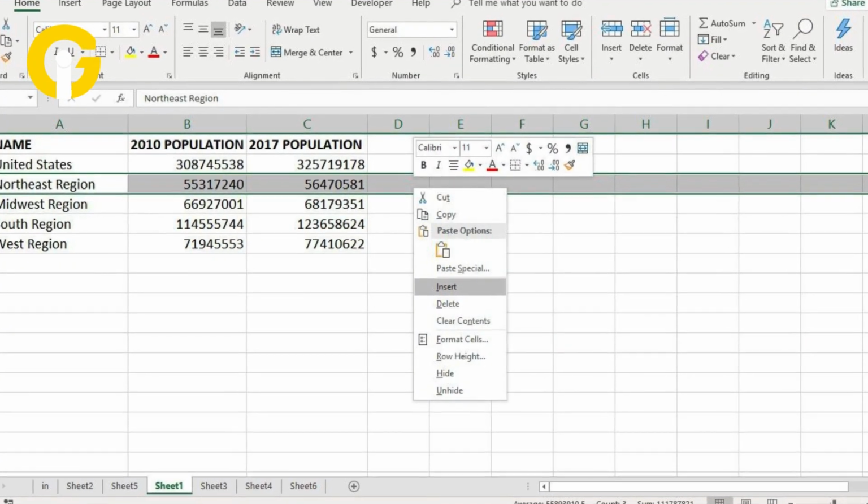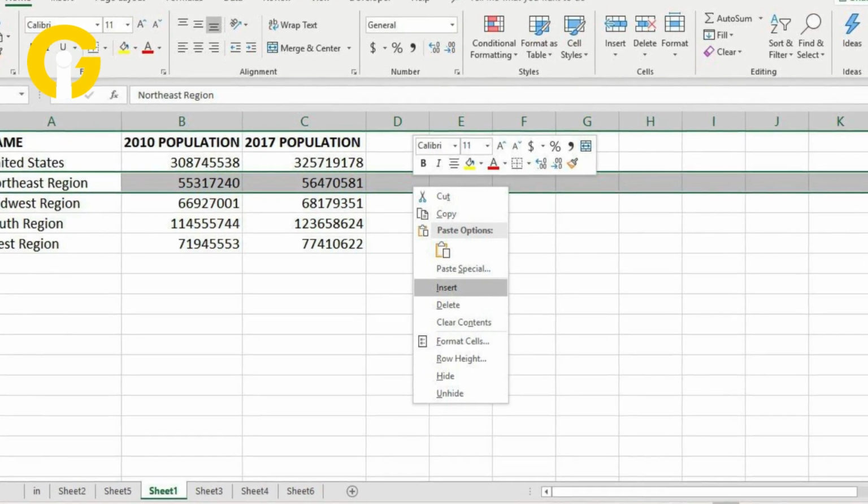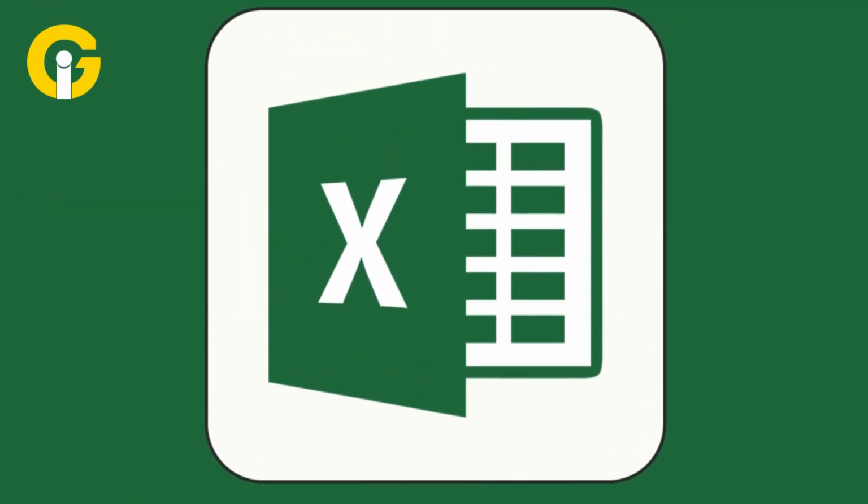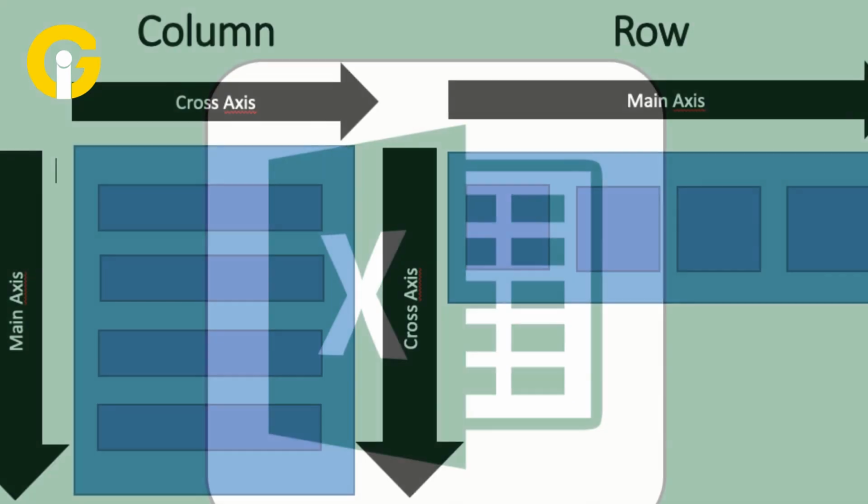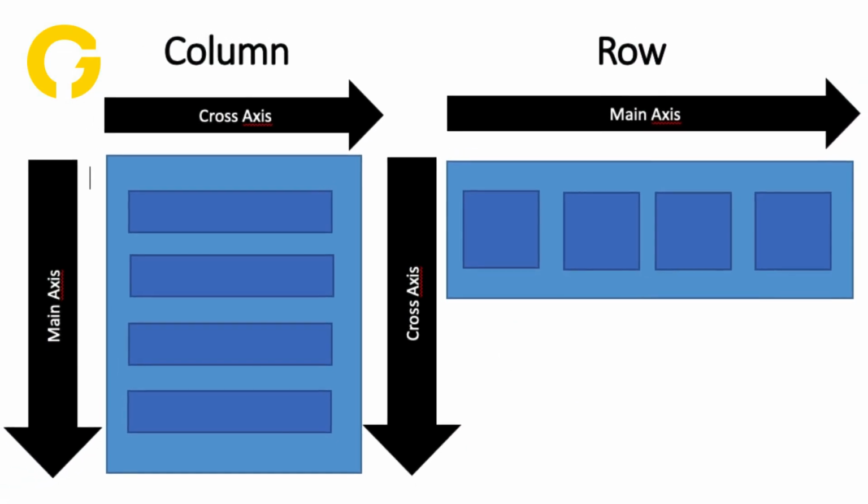Keyboard shortcuts to add and delete rows and columns in Excel. Microsoft Excel is a powerful tool for organizing and analyzing data. Here are some tips on how to add and delete rows and columns in Excel with short keys.